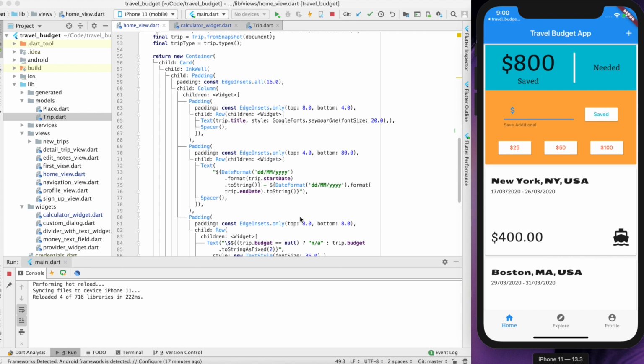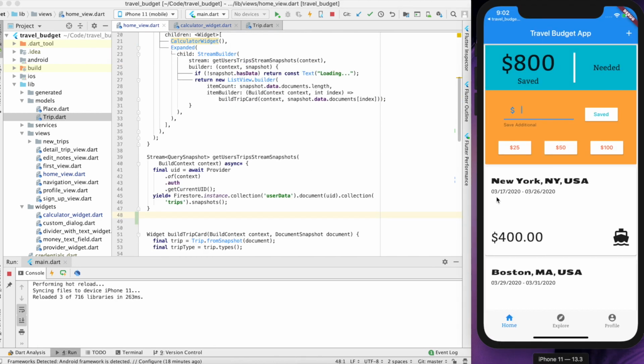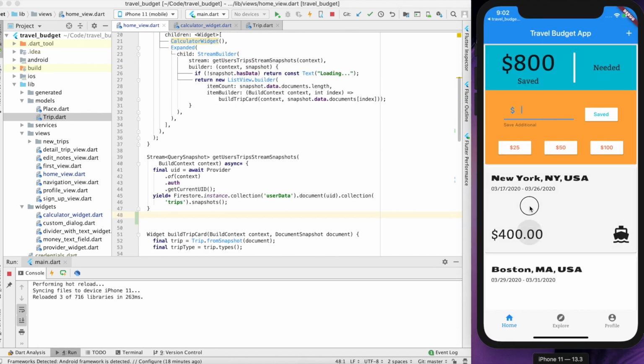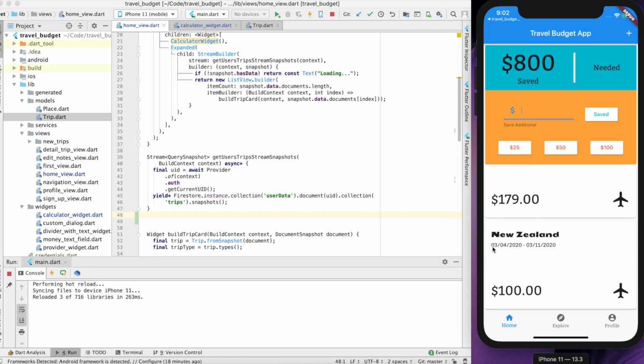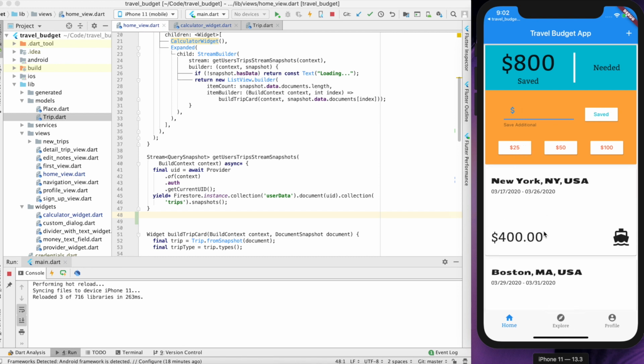The dates are formatted kind of backwards, so I'm going to change that real quick and do month, day, then year. Then change that for both the start and end date here. All right, so you can see the order of these are 3/17, 3/29, and then 3/4. So these aren't even in order of the most upcoming trip.